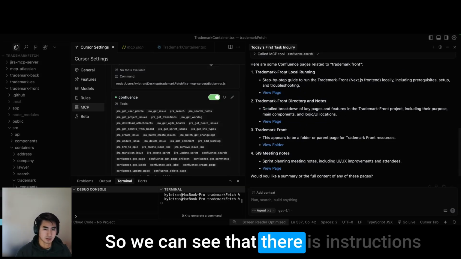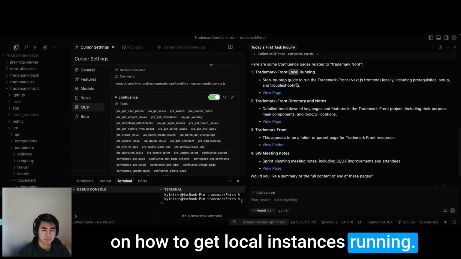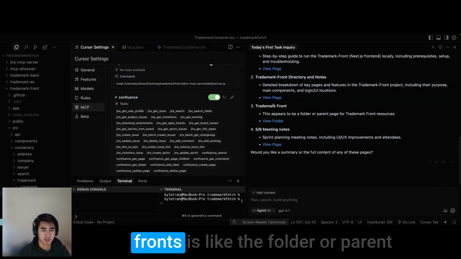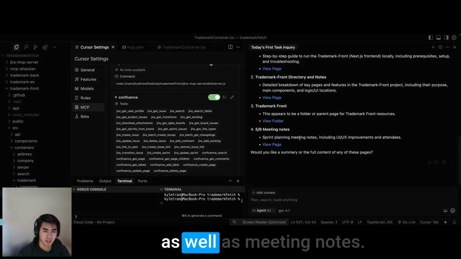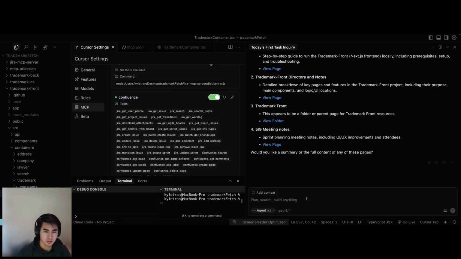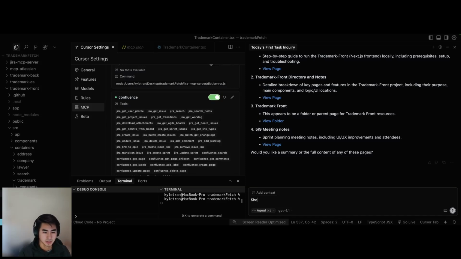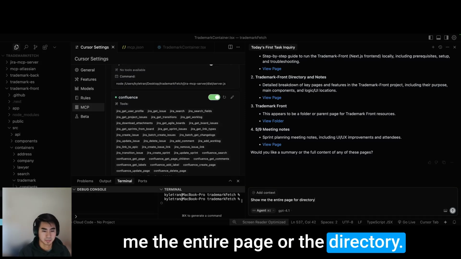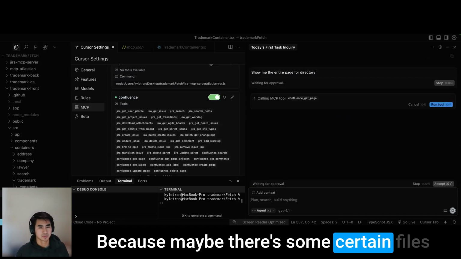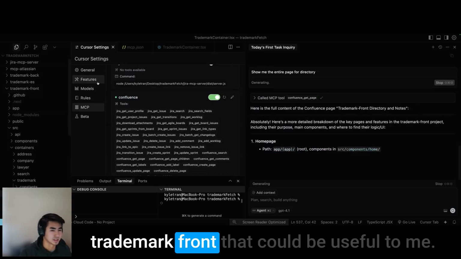So we can see that there are instructions on how to get local instances running. There's one for directory notes. Front is like the folder or parent page for all these different resources, as well as some meeting notes. So for me, I would say, hey, show me the entire page or the directory.